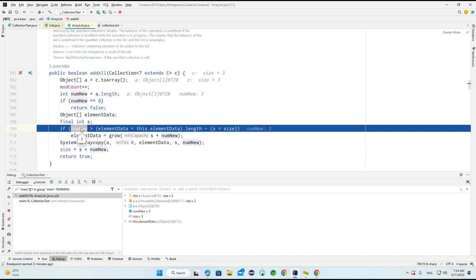The newly created length should be greater than the old capacity. Then what happens internally? It will go to this particular method. It will call the grow method. But we'll see what exactly it will do.